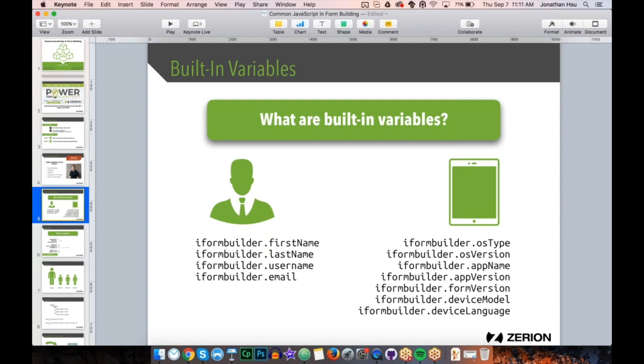Now, the way you would use any of these built-in variables is inside of the dynamic value, you would want to put in iFormBuilder.firstName, for example, or maybe iFormBuilder.OSType. Now, a couple things that are important. It's important to note that these are case sensitive, so that N in firstName or lastName has to be capitalized. The T or the V in type and version, as well as name, have to be capitalized as well.